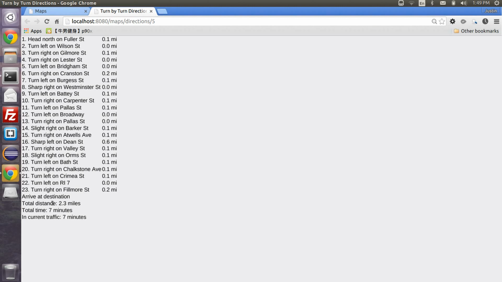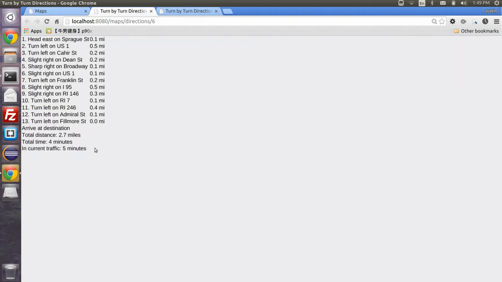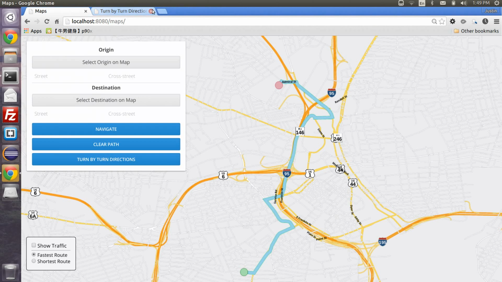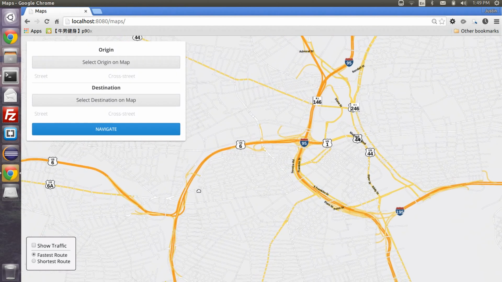Down at the bottom it gives me the total mileage and time for my trip, so this one is 2.3 miles and it takes 7 minutes. So remember that was the shortest by distance. If I go back to the fastest route and navigate again, get some directions on that. So this one is a little bit longer in terms of miles. It's 2.7 miles, but it's faster. It only takes 4 minutes. Let me clear that, and I'll show you another option.